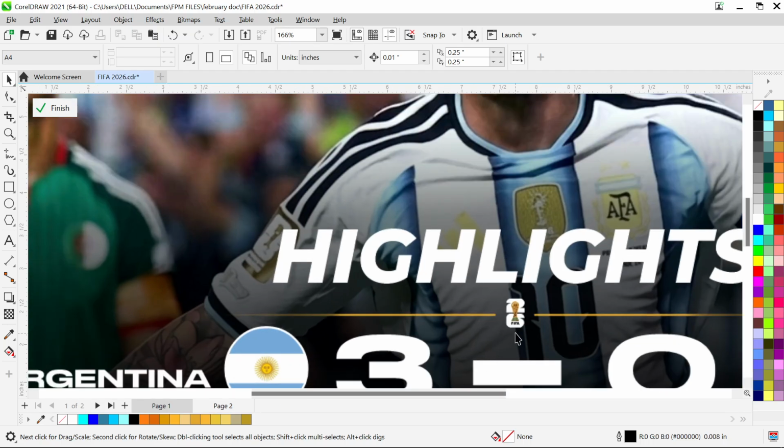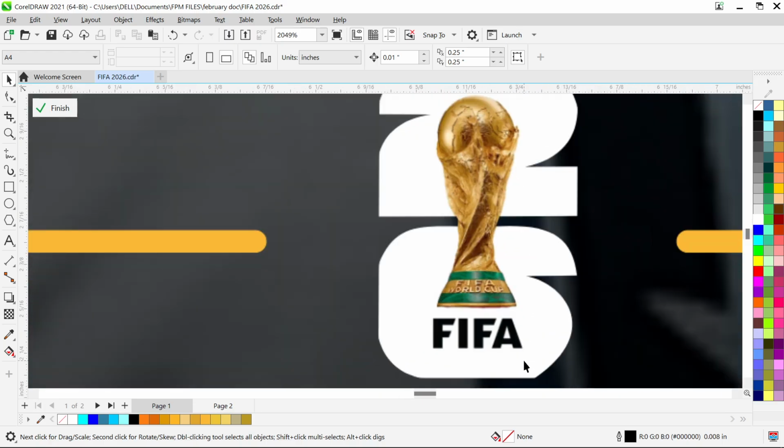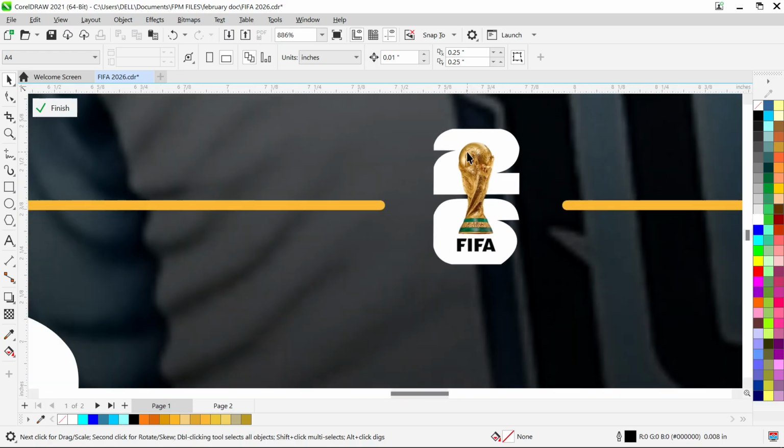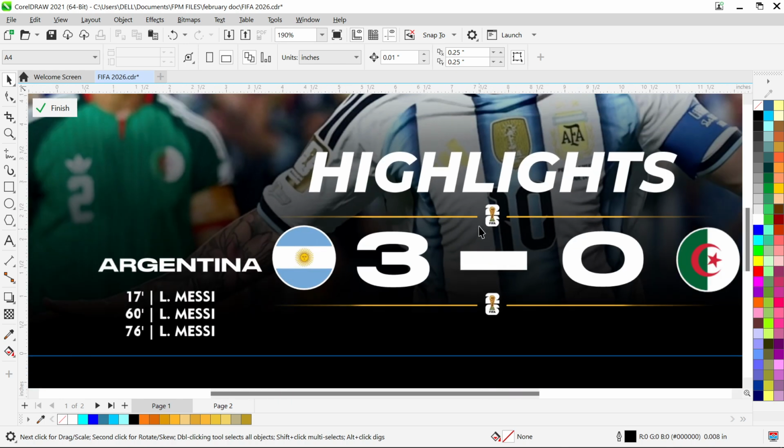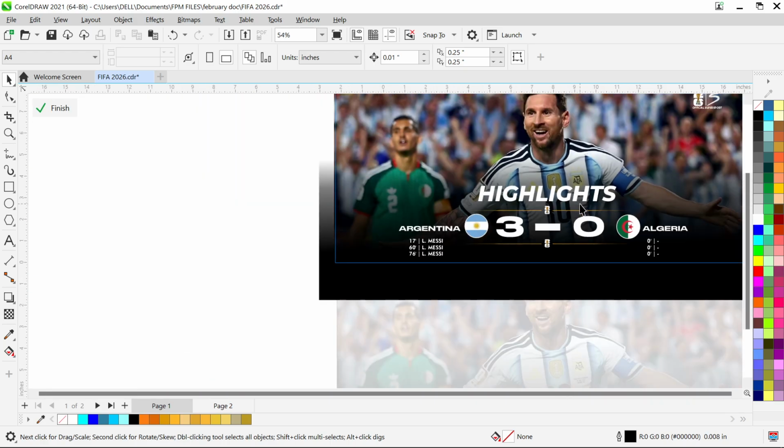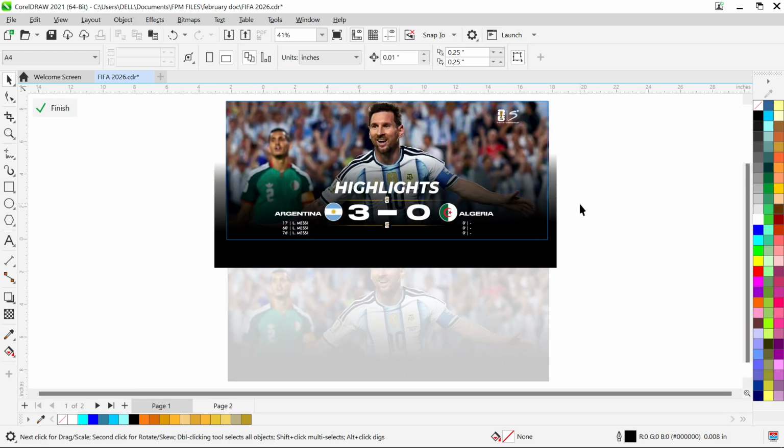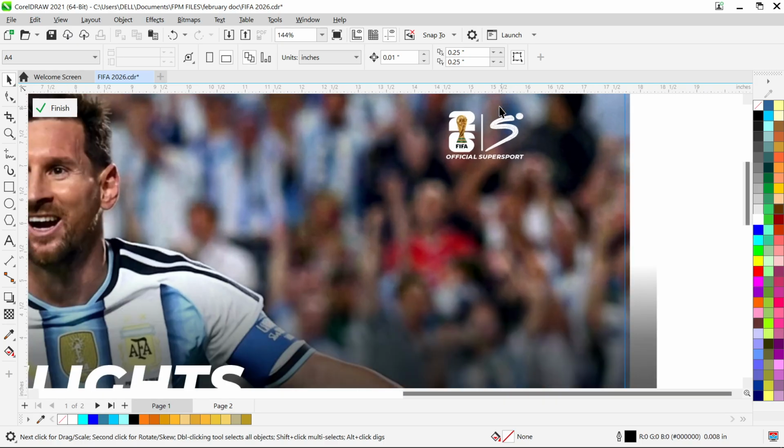Then this 2026 FIFA logo is very simple. You get it from Pinterest. You go to removebg.com to remove the background. If you're having a problem with that, you can put it in the comment section. I'm going to attend to you.